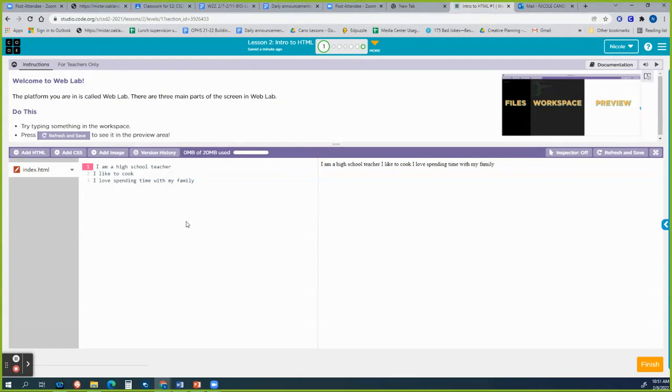Okay? So again, ladies and gentlemen, that is something that we are going to be working on. We are going to be working on HTML, which is the language of how to actually get your computer screen to do what you want it to do.